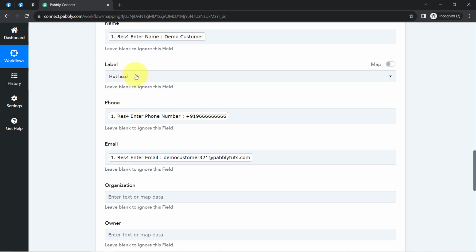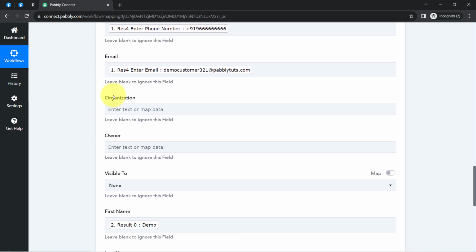I have selected the same, and now it is asking for the organization also. Organization is mainly for B2B customers. If your customers are holding any company or organization, in that case you can collect that information from them and then provide that organization here. But let's say your customer does not belong to any organization, your end customers are individuals. In that case you can leave this value blank.